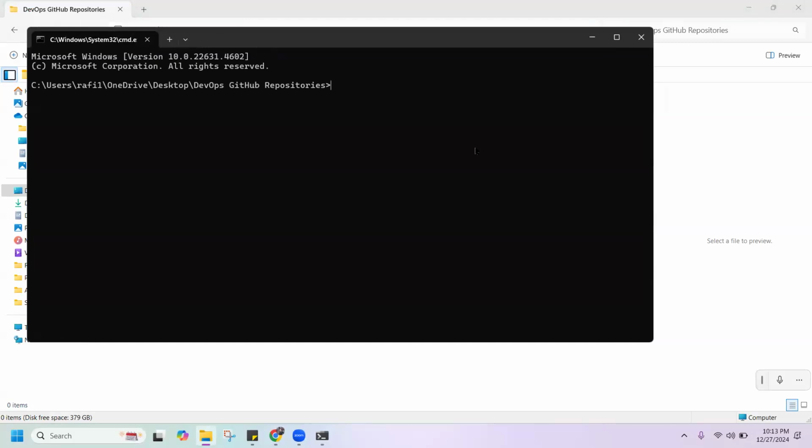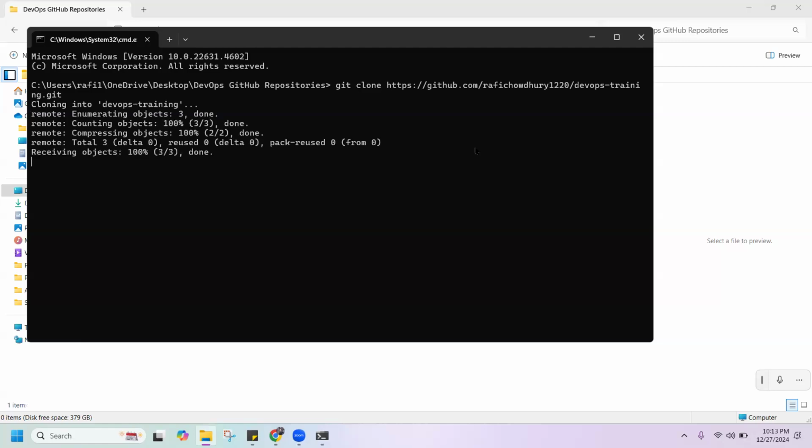Git, git. Come on, write git and clone. Yeah, and after that you just need to paste, and just click enter. So it says 100%. Now your GitHub repository is successfully cloned, or we can say copied, into that folder, right? So just verify.